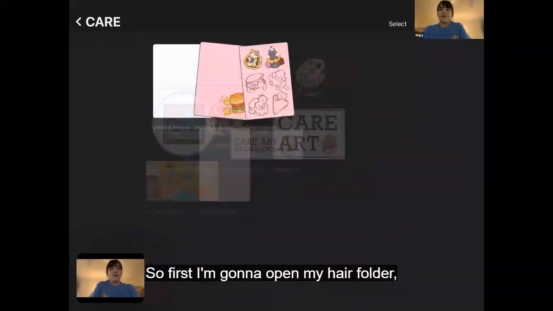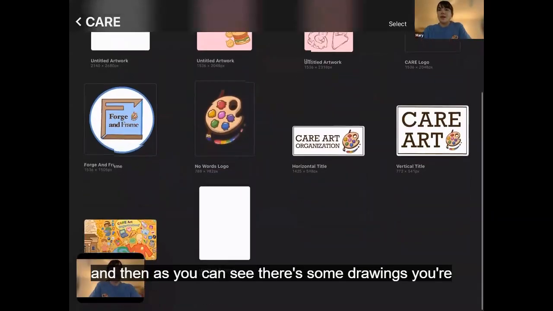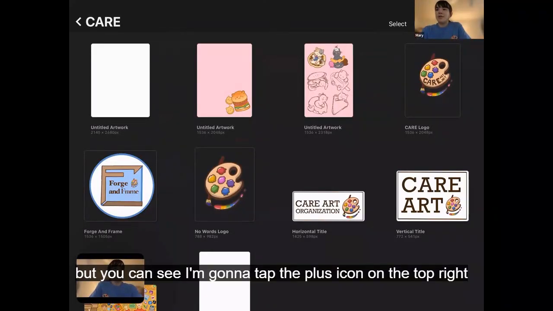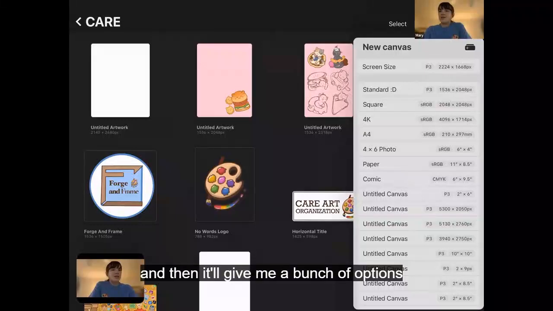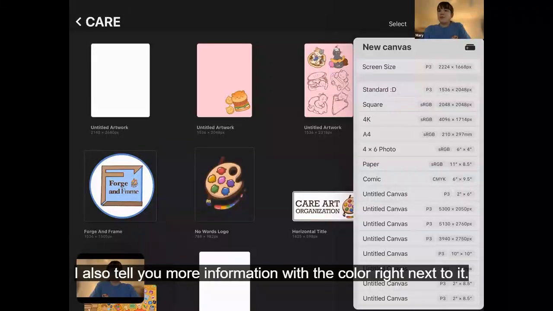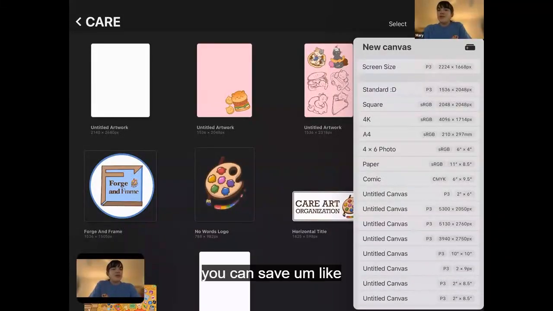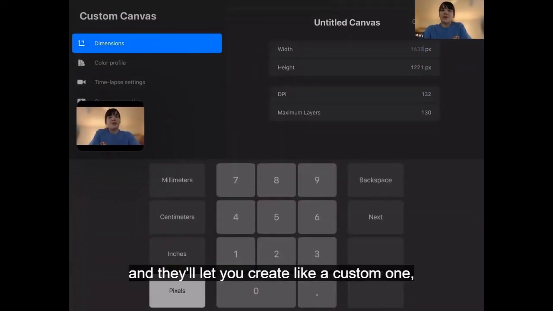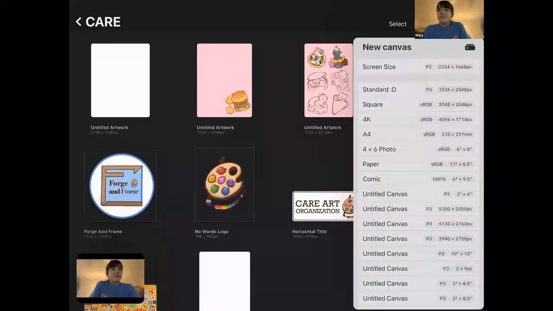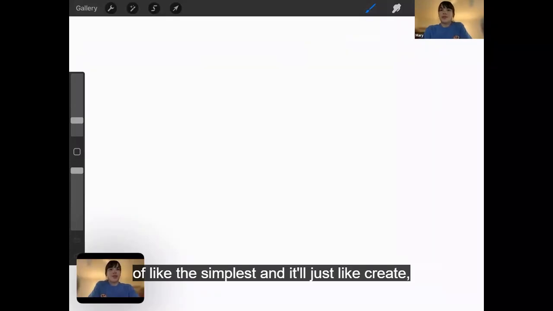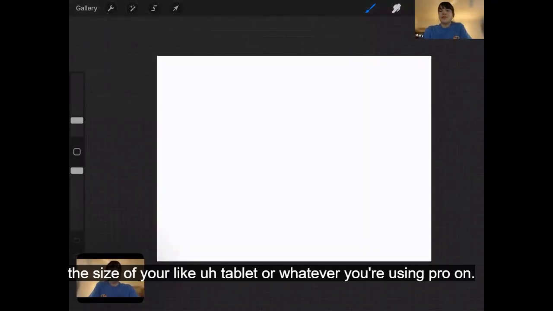So first, I'm going to open my care folder, which is where I keep a lot of care stuff. And as you can see, there's some drawings here. Not going to go through any of them, but I'm going to tap the plus icon on the top right, and then it'll give me a bunch of options for different dimensions that you can use. It'll also tell you more information about the color right next to it. So you can save dimensions as well by hitting this, and it'll let you create a custom one. However, I'm just going to choose screen size, as it's the simplest, and it'll create a white canvas that's the size of your tablet or whatever you're using Procreate on.